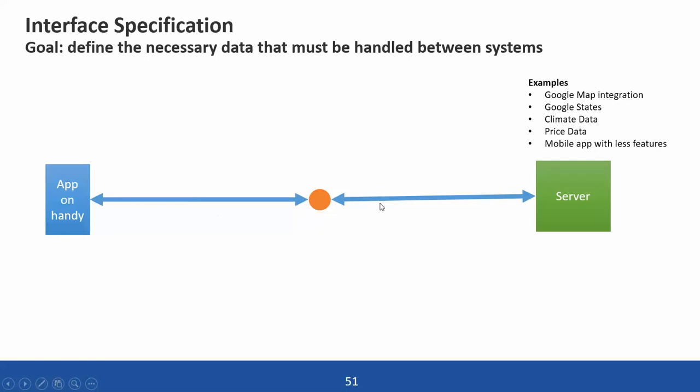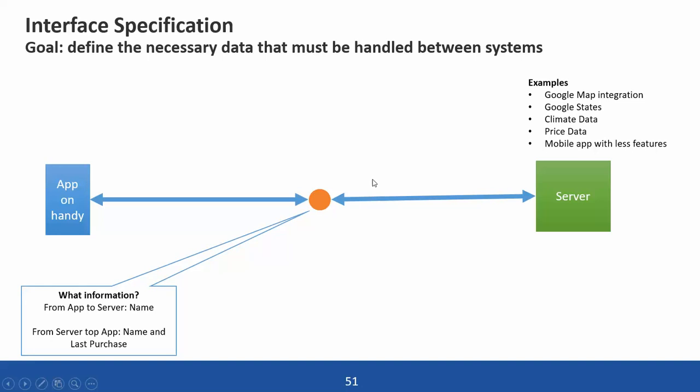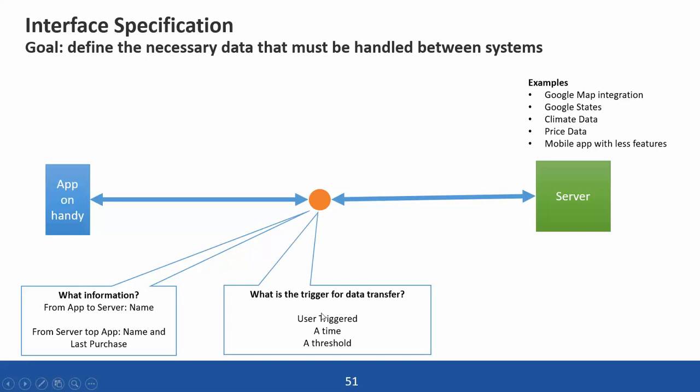And so you have to define what are the things that you want to share between the server and the app, between the hardware of the user and the server. The first thing you think about is the information: what is the app sending and what is the server sending back. Then you have to think about the trigger. A trigger can be that the user opens the app, and then you transfer or take some information, but it can also be time-based. You have an application on your app, and every day at 11 o'clock it sends or checks something, or it could be a threshold.